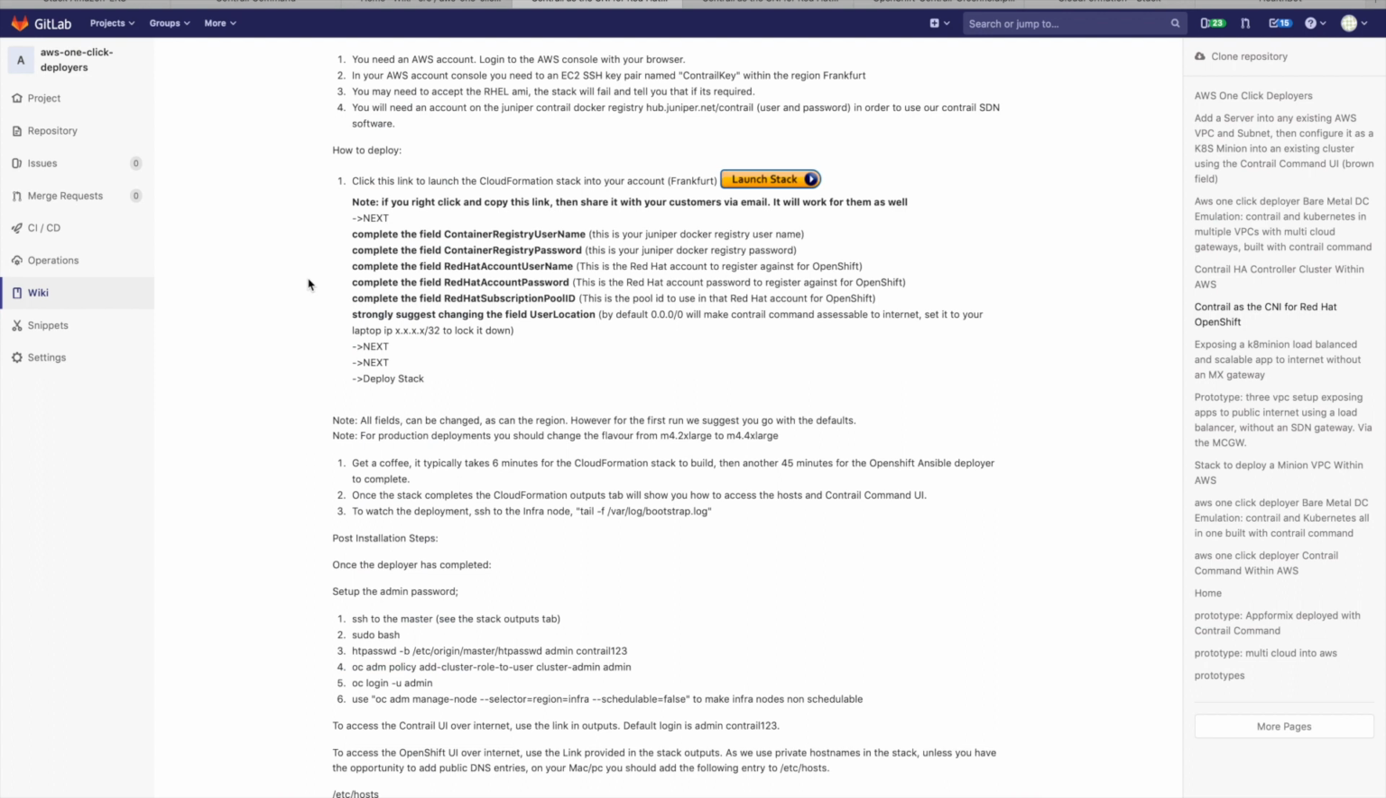Okay, so before we proceed, just to let you know, the container registry username and password, this is the login and password to access Juniper's Contrail Docker images on the internet. So you're going to get this through your account or through Juniper. And for Red Hat, obviously assuming that you have a Red Hat account, the subscription pool ID will be a pool that has access to OpenShift 3.11. It's 3.11 that this stack's deploying and integrating into.